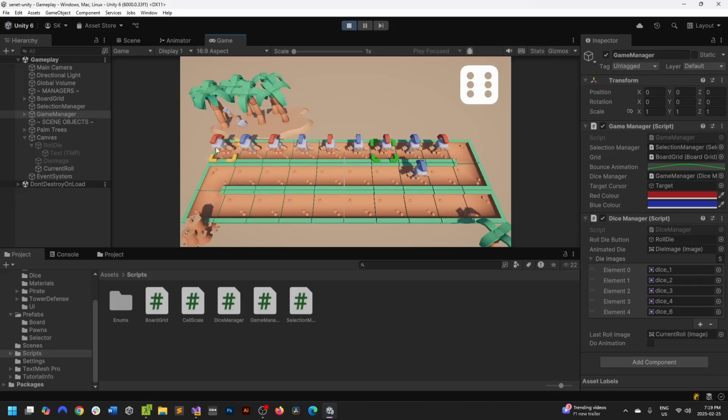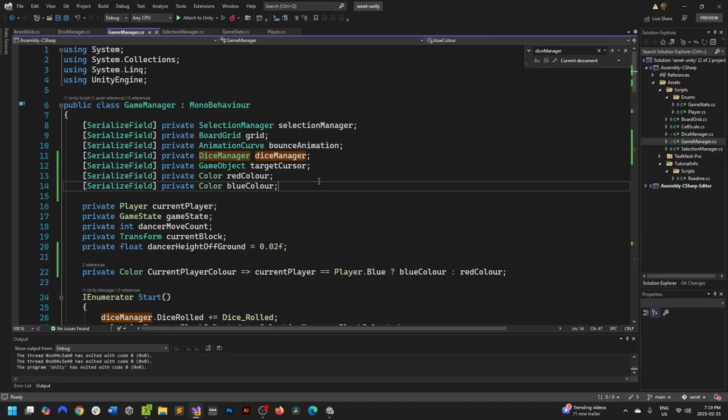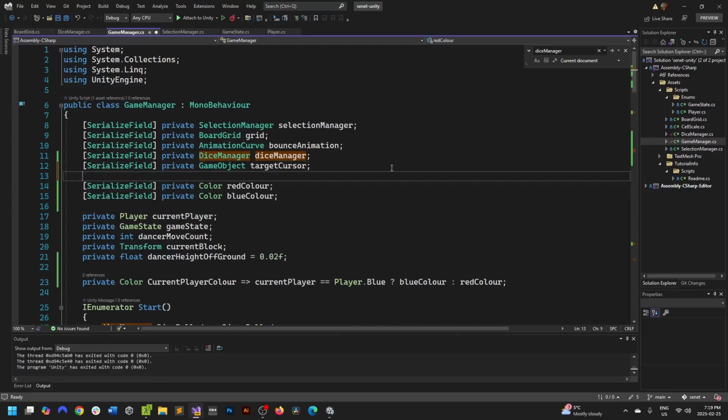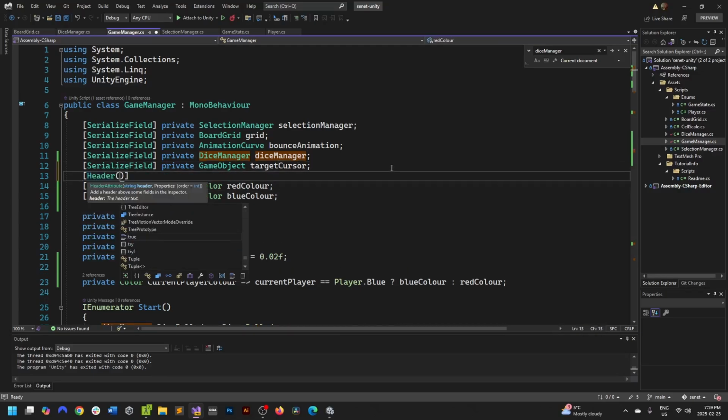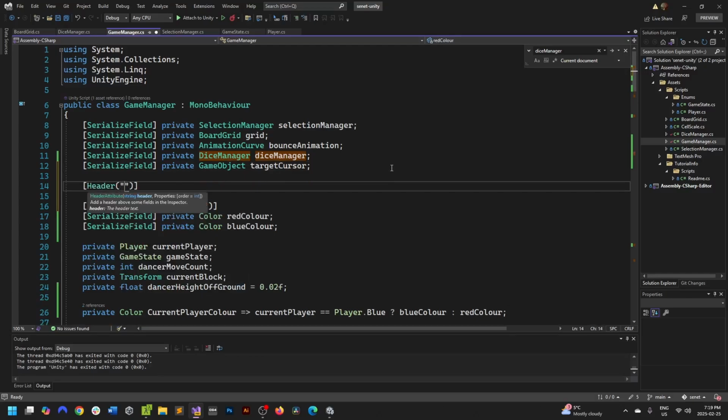So we still want to show it, but we also want to change the color of it. So I'm going to have to add another couple of things here as well. So inside our game manager, beside our red color and blue color, let's header dice roll colors, header, and then this is going to be target cursor colors.